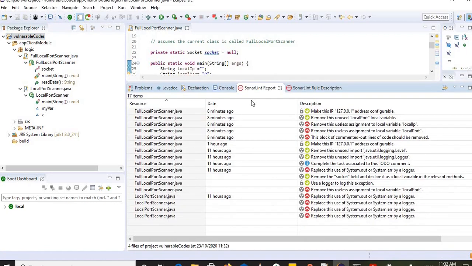It will open a tab, SonarLint report, and go to that. You will find plenty of issues. In my case, SonarLint has identified 17 issues in the source code. Right, there's an order that they have given and they have tagged it with different colors. We have things in green, things in red, things in blue as well. So colors have certain indication of the priority that we need to give or the severity of the issue.